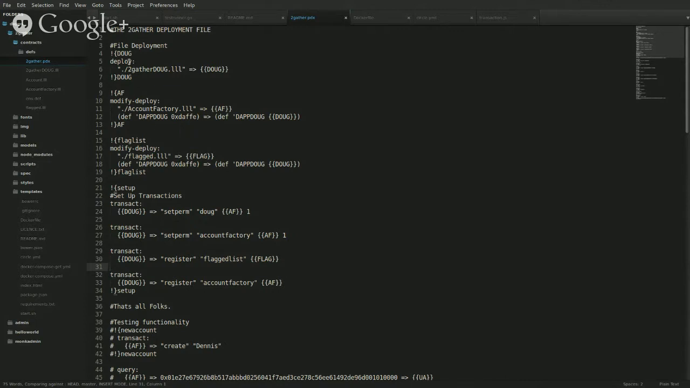In the first step, you're going to deploy a contract at this path, and you're going to take the address of the contract that has been created and stick it into a local variable called Doug. And then after that, you're going to do what's called a modify deploy. You're going to take the account factory smart contract, and then stick its address into the AF variable.